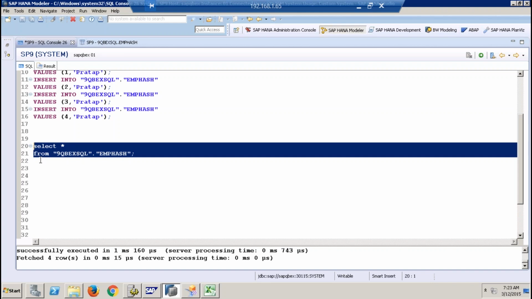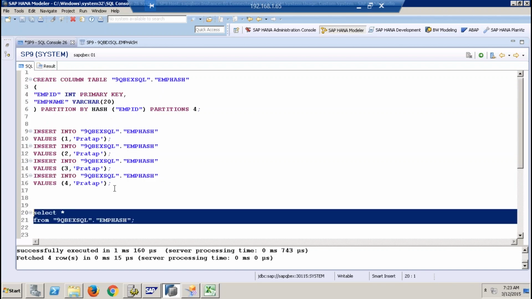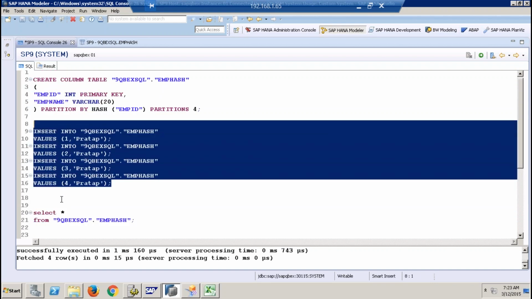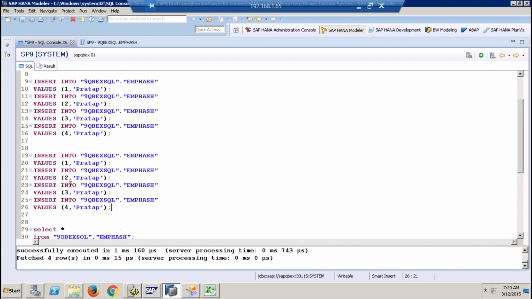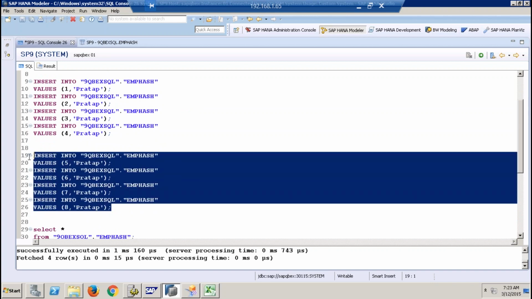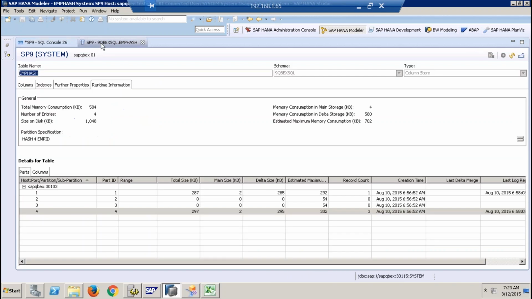No, because let's say I insert 7 more records. Let's say I can take the same data. I insert some more. I'll say 5, 6, 7, 8. And let me insert again. Now, in which partition does this get in? Do we have the control? No, they can get into any partition, right?